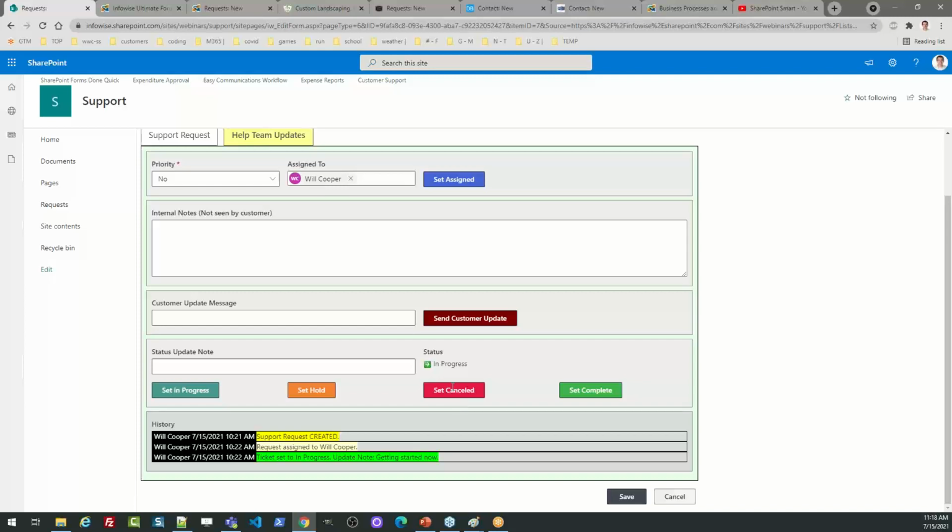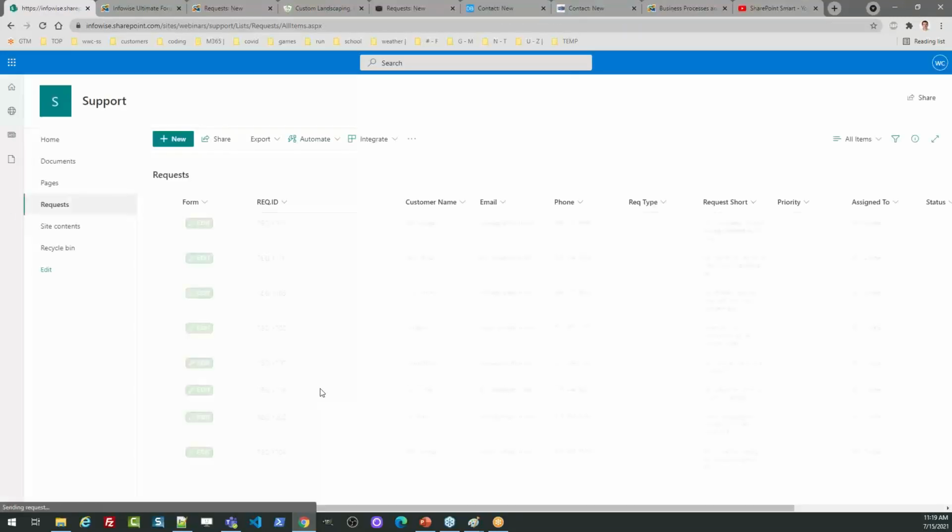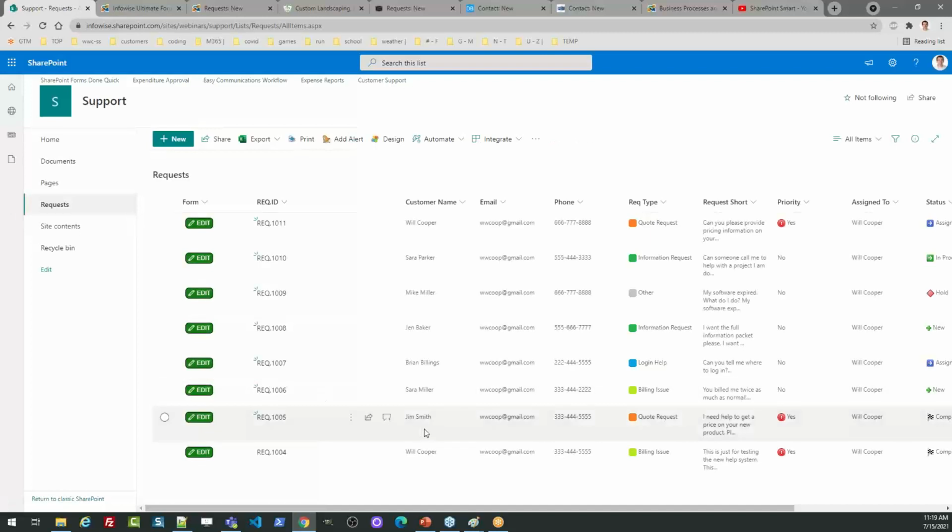Okay, hold is another example of something I might need to do. Need to wait on pricing coming from a supplier. Maybe there's a dependency or something like that. This is important. Like I say, I need to let my manager know I can't do anything else with this right now because it's on hold, right?